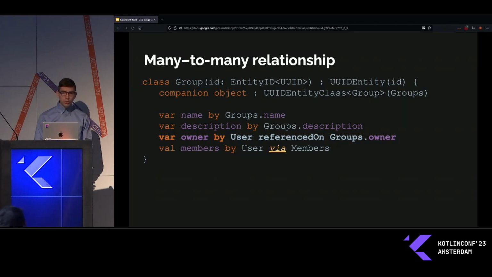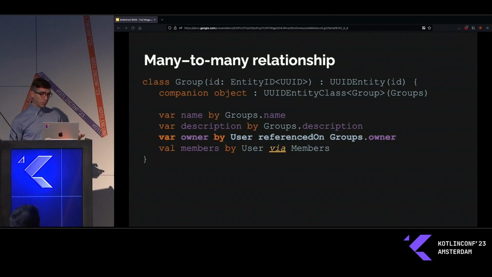If you're not sure how to define a relationship you want, just use autocompletion and you'll see all the available options. You don't need to remember keywords or annotations or anything like that.